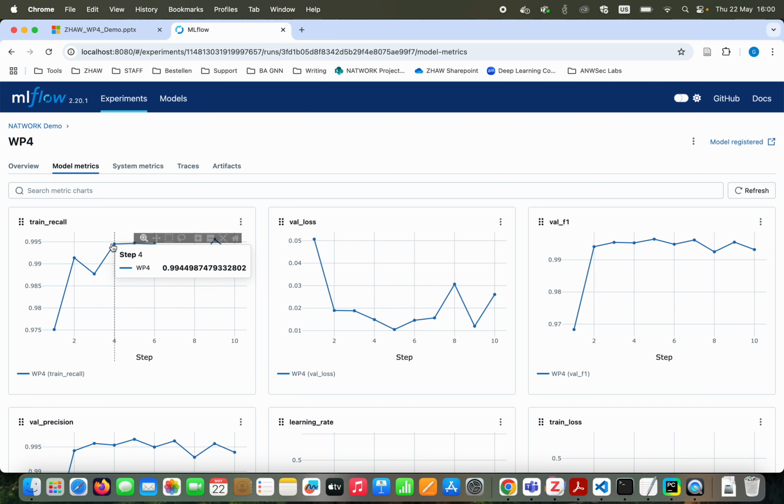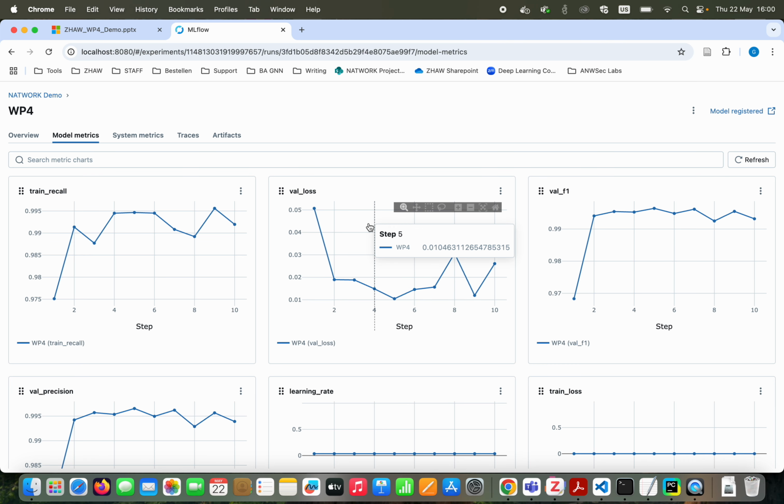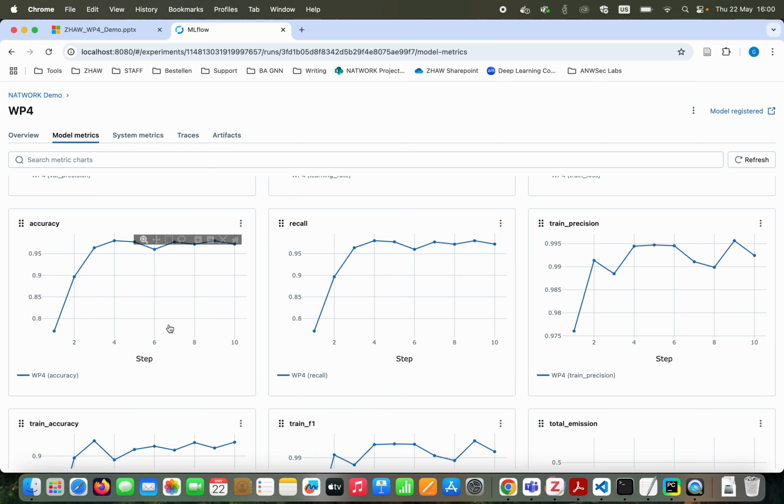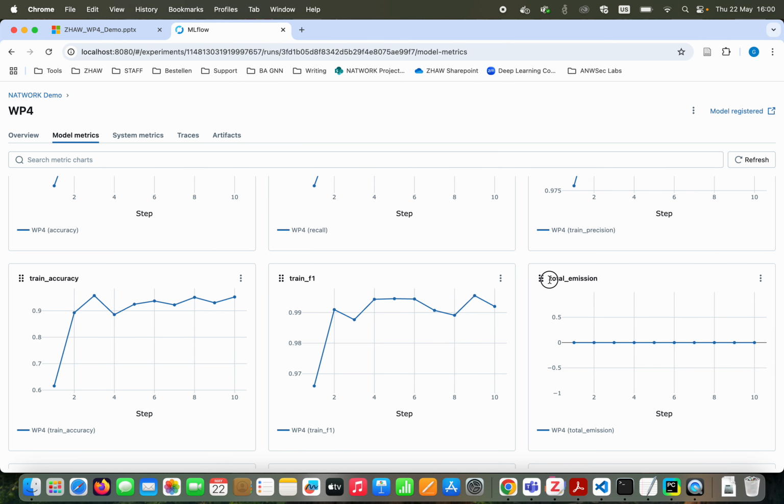For instance, you can see the training recall going from 97% to 99%, and also the change in validation loss or recall accuracy. There are lots of parameters that you can check. And you can see something called total emission, which is about the carbon emission of our federated learning process. However, as you can see, it's all zero now, which I'm going to mention in the next phase. So just know that there is also a feature like that, but it's not used now, but that will come up later.